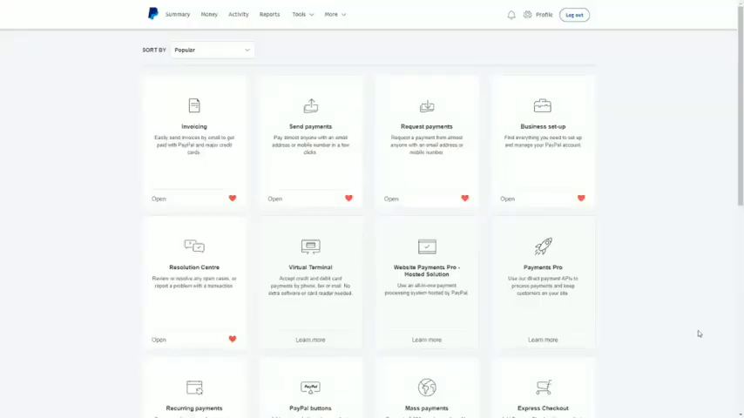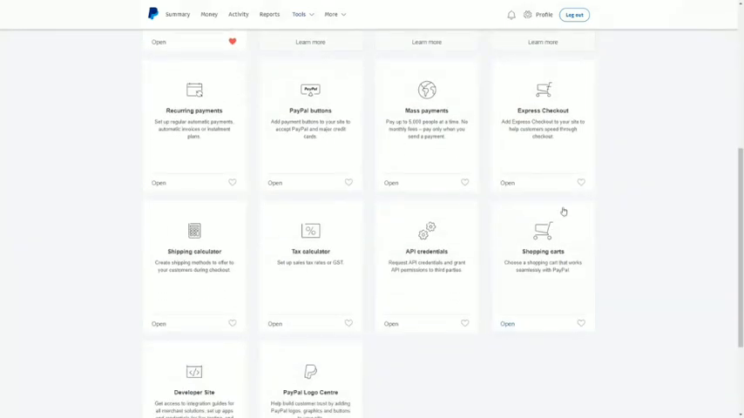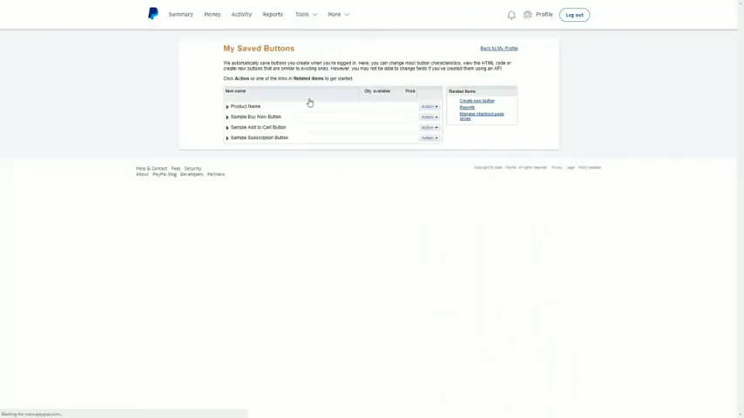In this video, I'm going to show you how to create your own buy button in your PayPal account. So to get started, log into your PayPal account, be sure to select Tools and go to All Tools, and you will see this page. Scroll down to PayPal Buy Buttons. Okay, on this page, click on Create New Button.